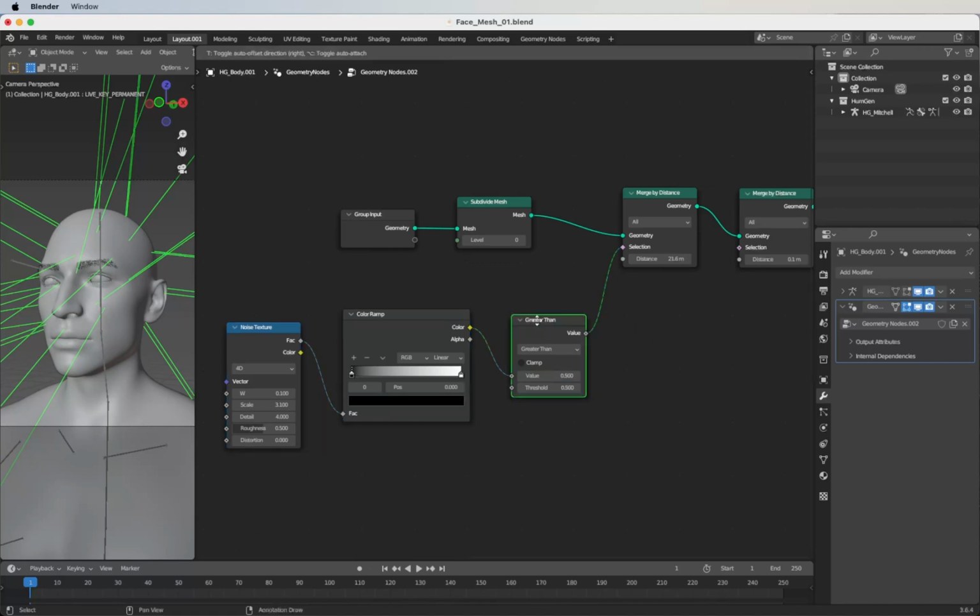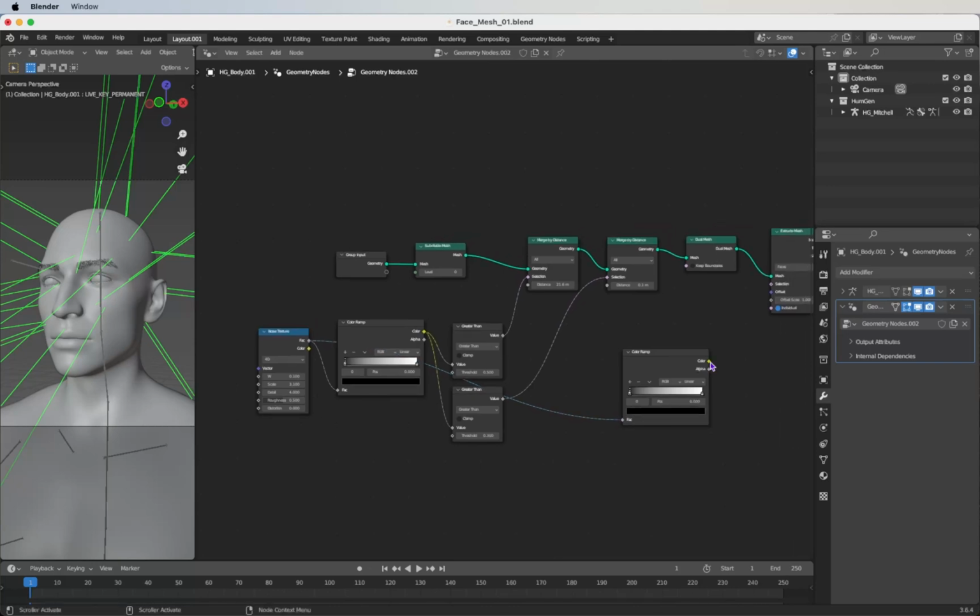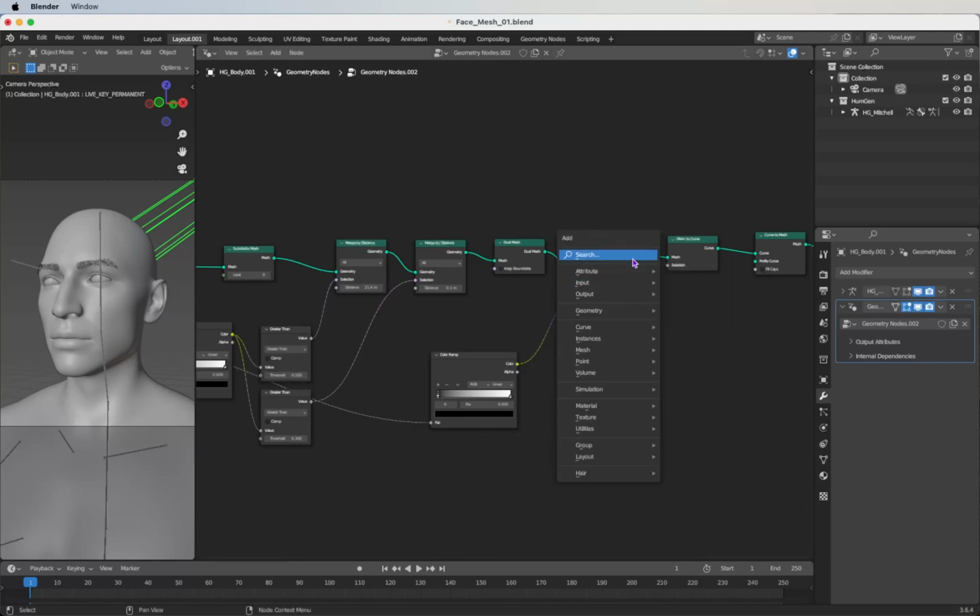Now we are going to duplicate this one, change the threshold value to 0.3, and we're going to plug the color ramp also into the value, and this value into the second merge by distance. Okay, let's duplicate our color ramp, place it here, get the noise texture in the color ramp, this color ramp into the offset from the extrude mesh. And we need a curve circle.